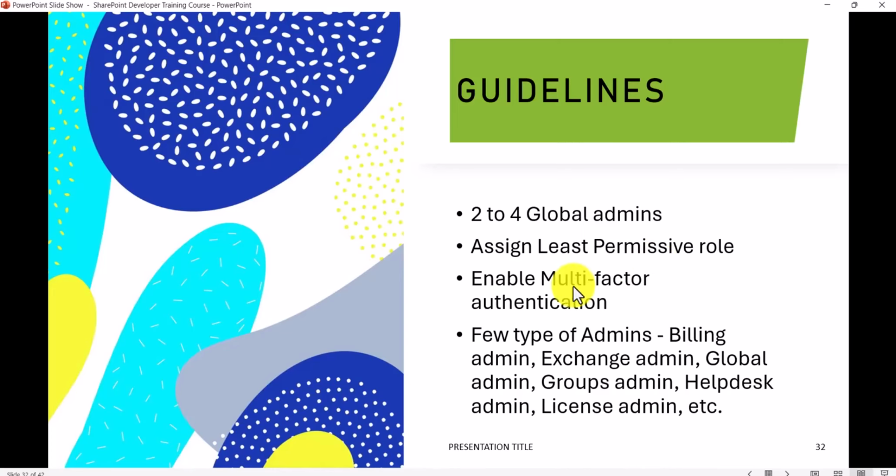And then enable multi-factor authentication. For the admins, it should not be just one way of signing in. You should always enable multi-factor authentication, so that they get a code in their email or something similar, so that in case the password gets compromised, it will help prevent any kind of wrong activity on your tenant.